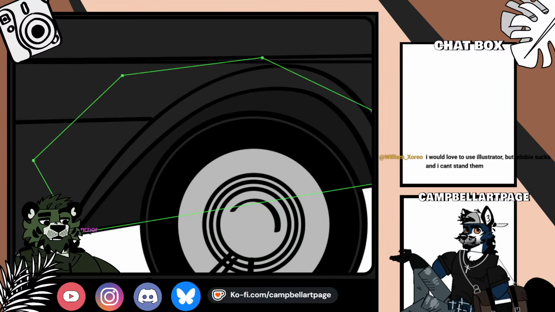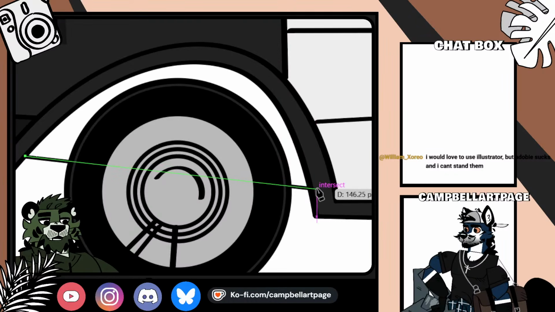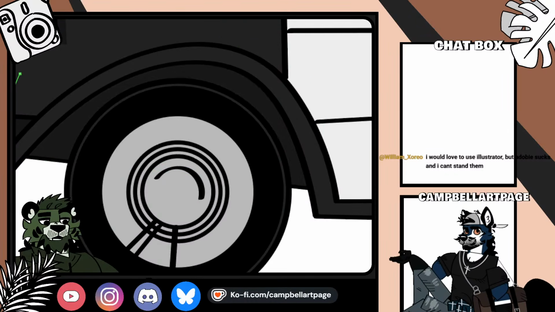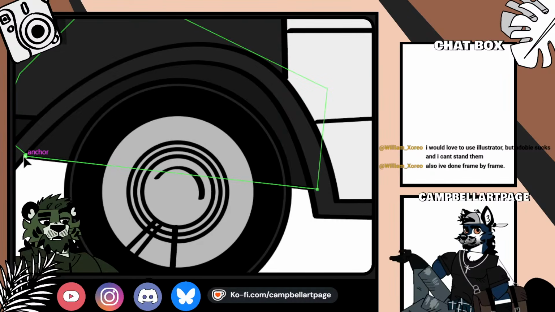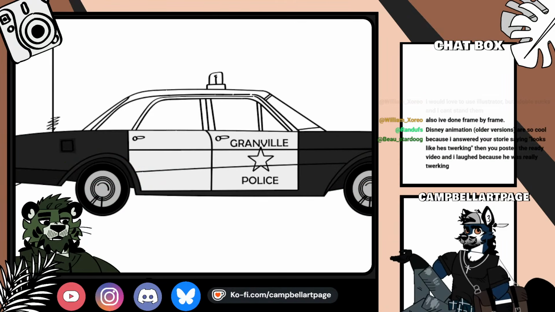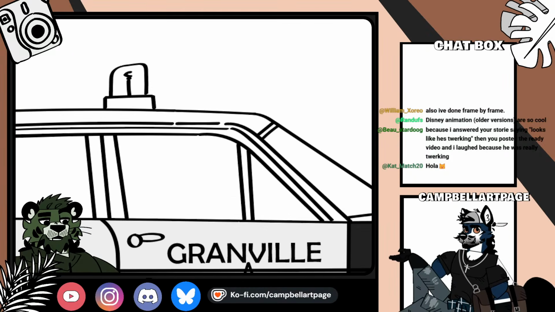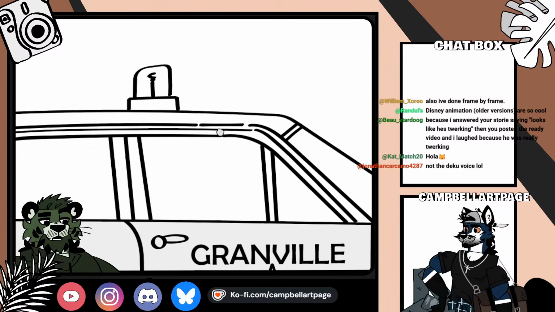Do the underbelly so we can get that over. Bop, bop, bop, bop. Oh, help? Okay, there we go. Let's make this a little bit darker. There we go. Then the top of the car. This part.